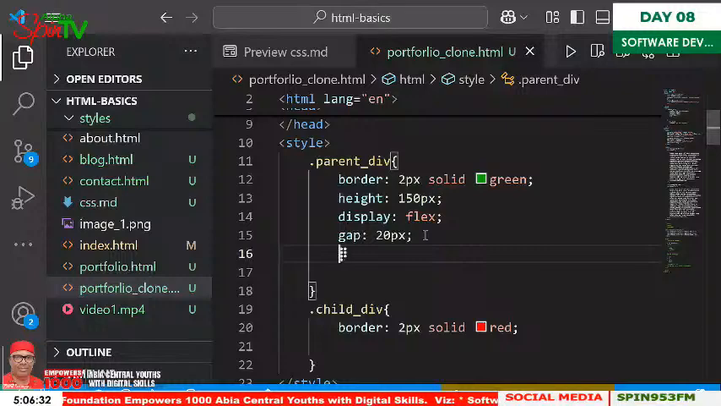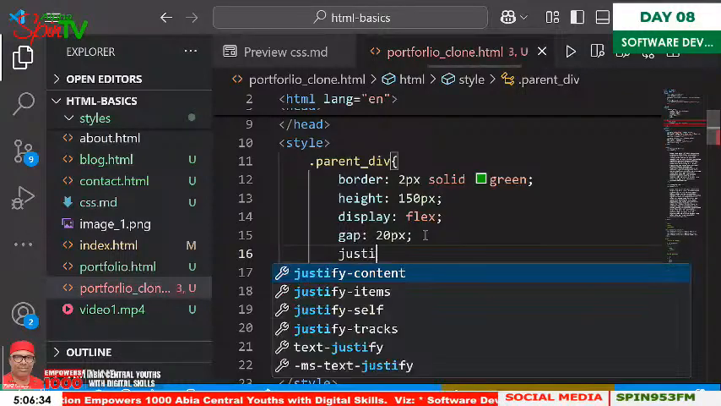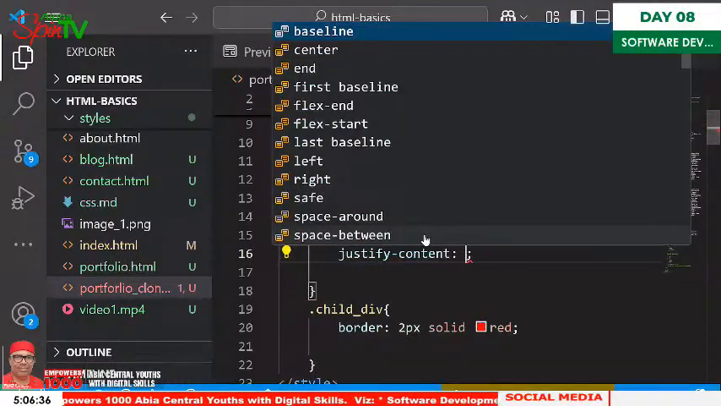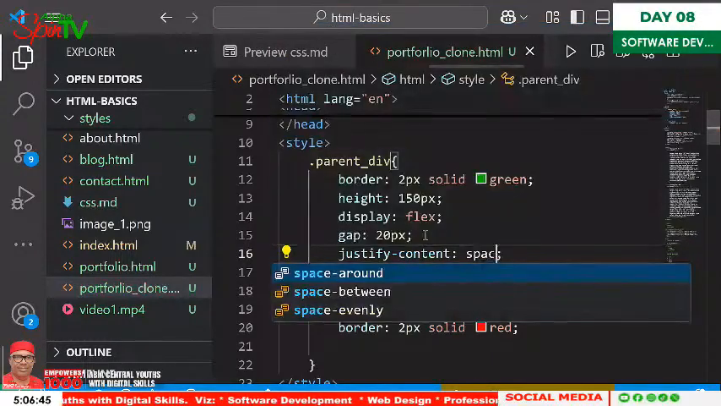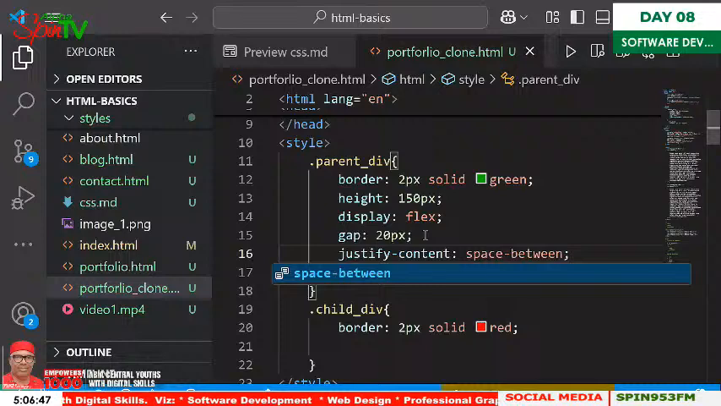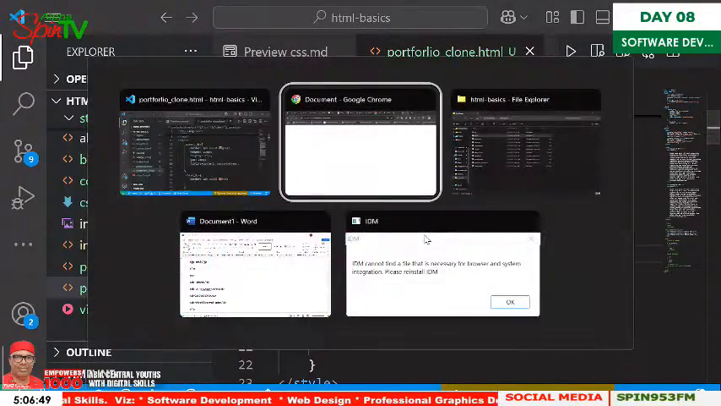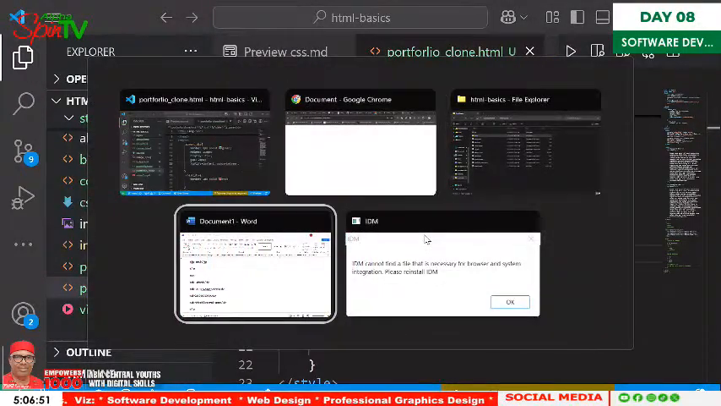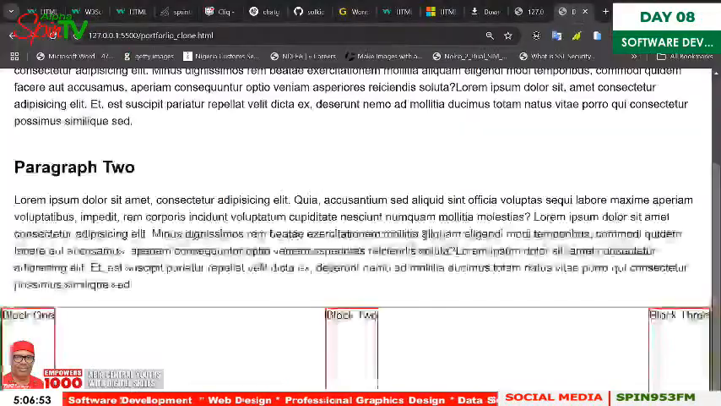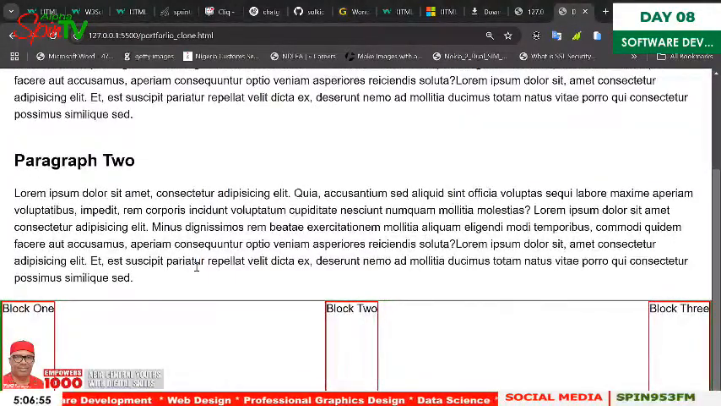Now, we also have what we call justify content. This is called horizontal alignment. Okay? If you give it a justify content of space between, we have a couple of options: space between, space around, or flex start. All right? Look at what happens. In fact, it will just position them equally, like it will share the spaces equally.